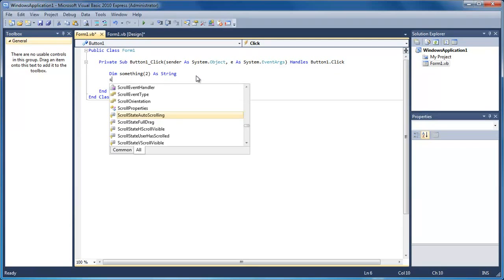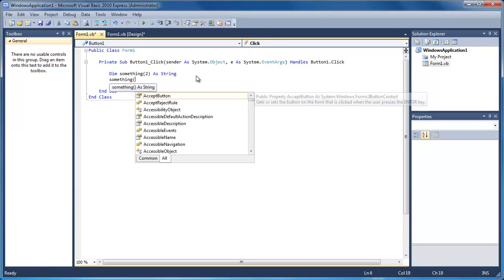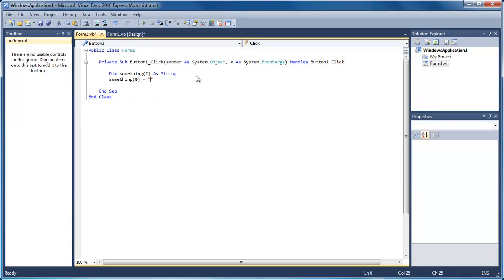So we're going to do something, then brackets, 0 equals Ben, oops, not in capitals, something, brackets, 1, something 1 equals Bill, and then something 2 equals, and this can be Pete. Okay, so that's our list of names.